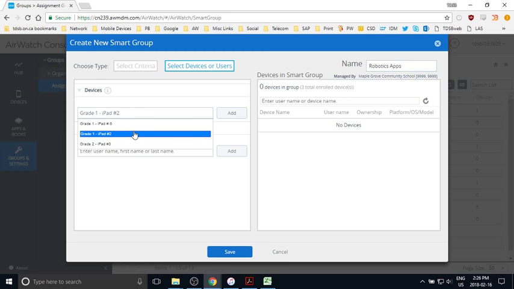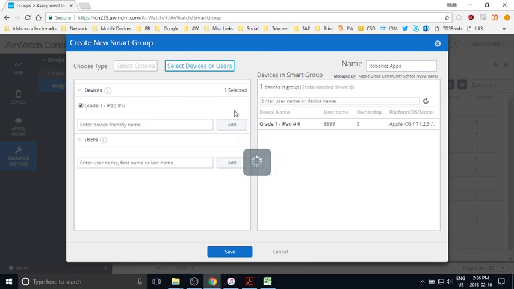So now I can say, well, I know that the grade 1 iPad number 6 is in the robotics program. I can select that iPad and click add. And what it's going to do is move it over to the other side here. I'm just going to leave it as that one app for now for the sake of demonstration. I could have added it to these two as well, but I'm not. I'm just going to leave this one iPad as part of the robotics apps.